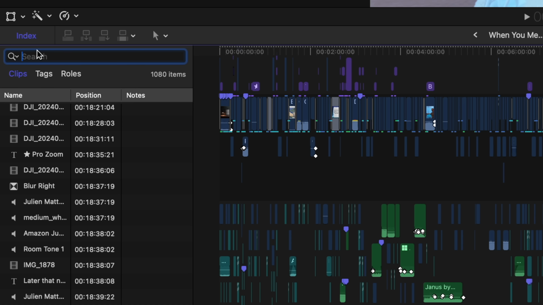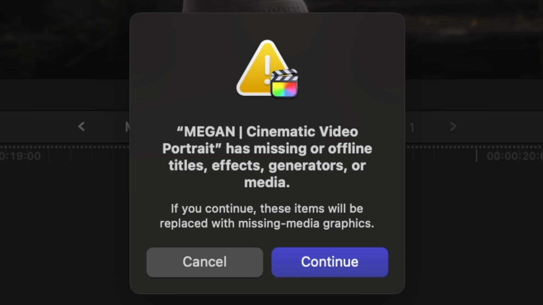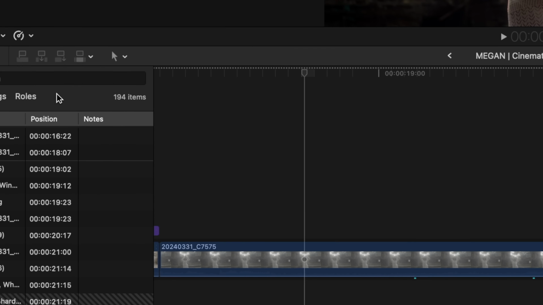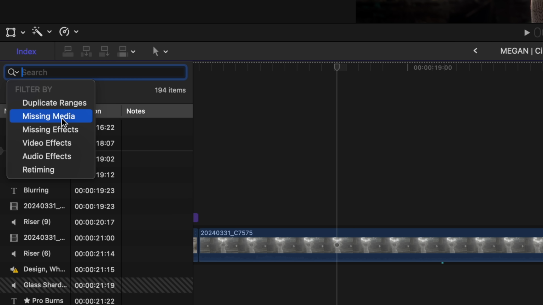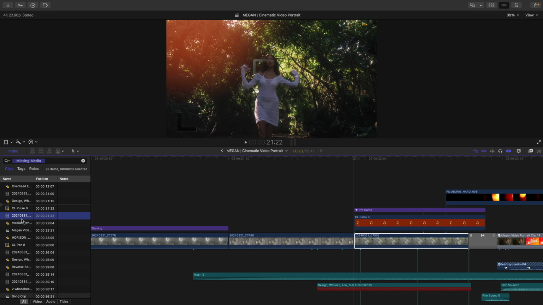And perhaps the best option, have you ever tried to export a project and you get this error window? Now you don't have to scroll through your timeline to find the issue. You can use your index and hit missing media and missing effects, and it'll show the exact media that's missing.